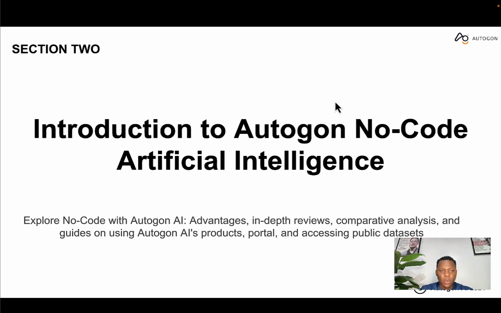Okay, so welcome to section 2. We're gradually making progress. Introduction to Autogon NoCode Artificial Intelligence. For this section, we're going to be exploring NoCode advantages, in-depth reviews, comparative analysis, and guides on using Autogon AI's product, portal, and assessing public datasets.